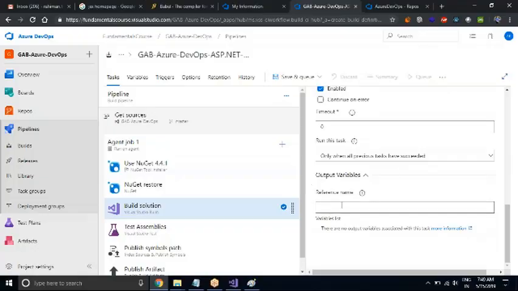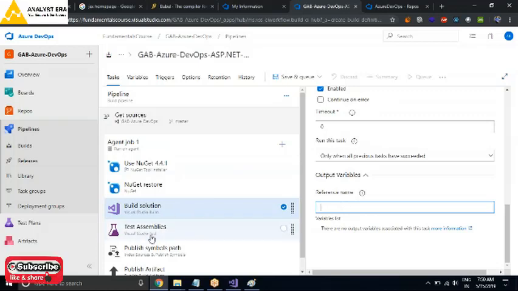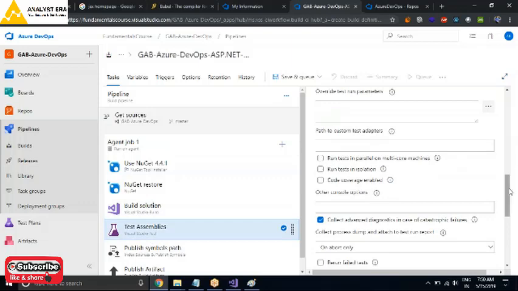Many output variables which you want to split out from your build. This is where you split out your output variables from your build. That's pretty much about your build solution. Test assemblies.